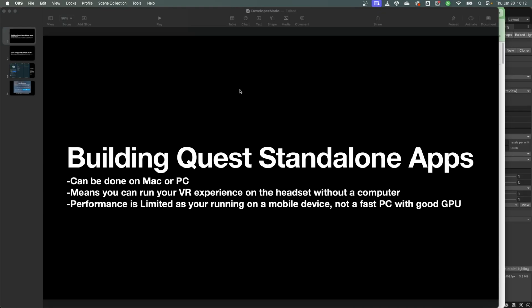Okay, so this is a quick video on how to build standalone apps for the Meta Quest devices. This means that you can run your VR experience on the headset without a computer. The nice thing is that you can do this on either a Mac or a PC, so that can help.